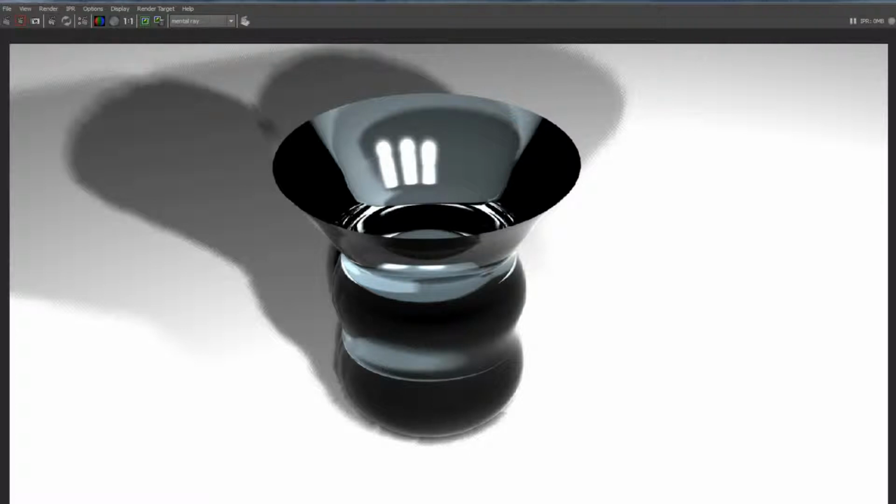Hey guys, welcome back. So this is the end result of our rendered vase. And obviously you can tweak the settings, the lighting and all that kind of stuff. So it's all about the process. So this is what it looked like.